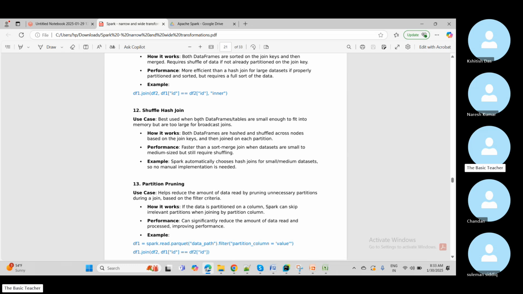So this is best used when both data frames are small enough to fit into memory, but too large for the broadcast join, because broadcast joining also has some limitations. It is 1 GB, 2 GB; it is good if you go by a maximum of 2 GB. And that works very well if you have the data in KBs and MBs.